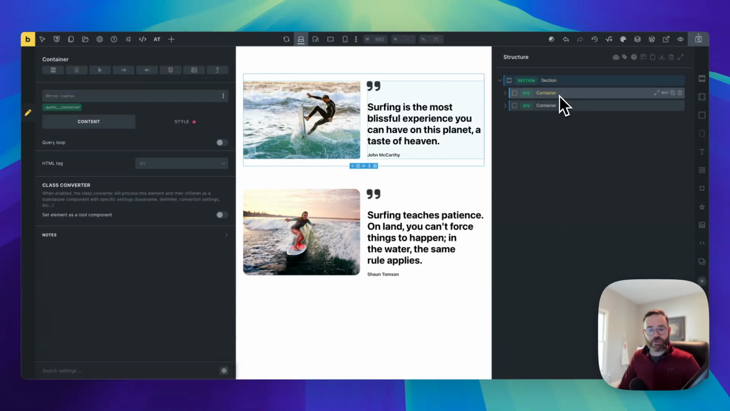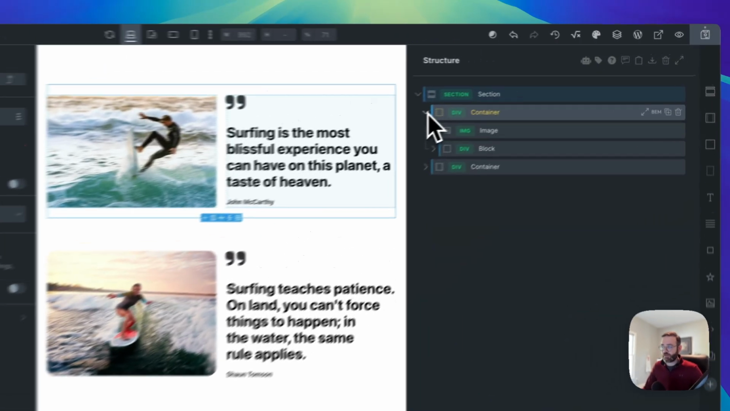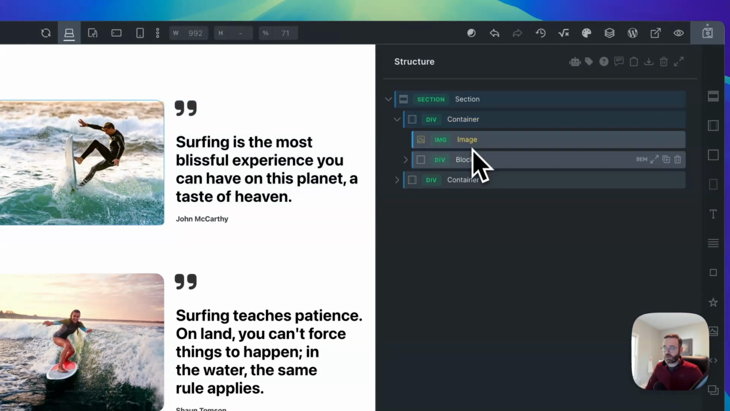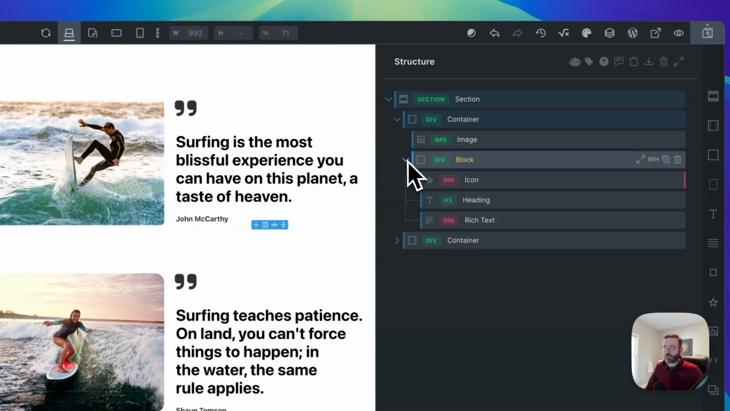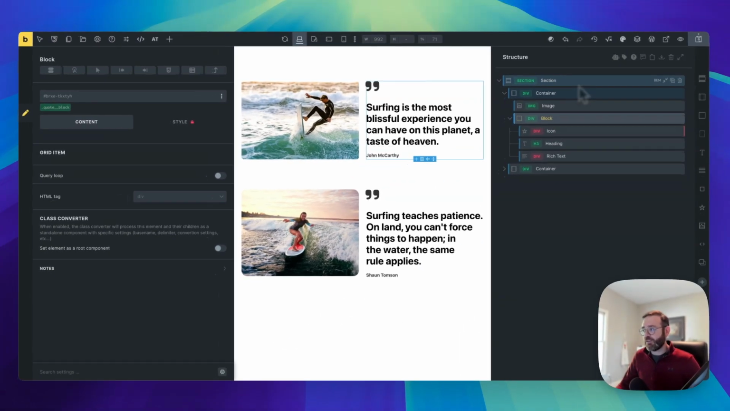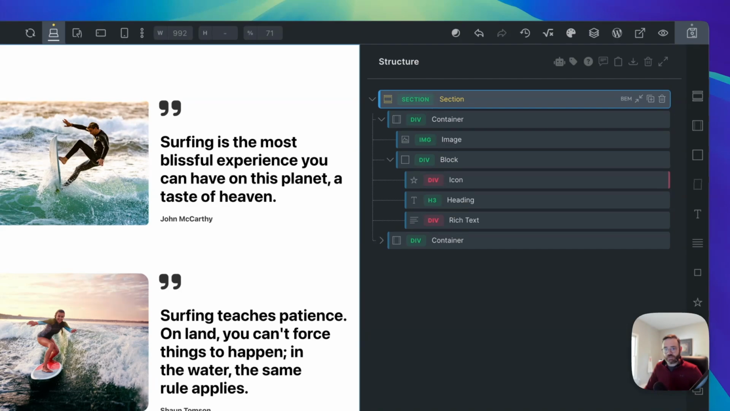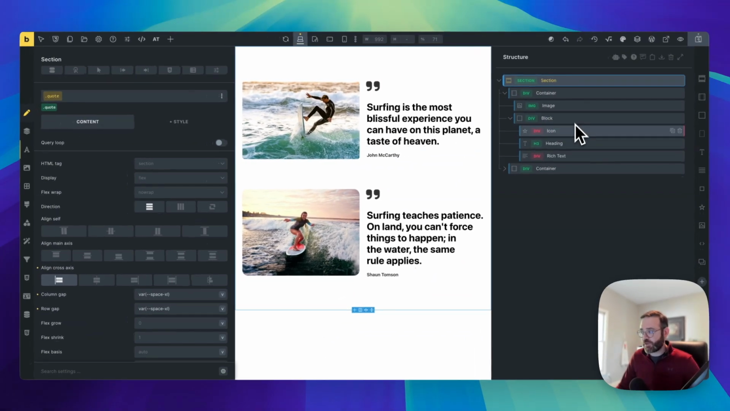The containers are going to be BEM with quote__container. And then inside the container, we're going to have an image and a block. And inside the block, we're going to have an icon, heading, and rich text. So I'll leave this on the screen in case you want to take a screenshot, in case you want to take some notes here. But this is the structure we need to build.